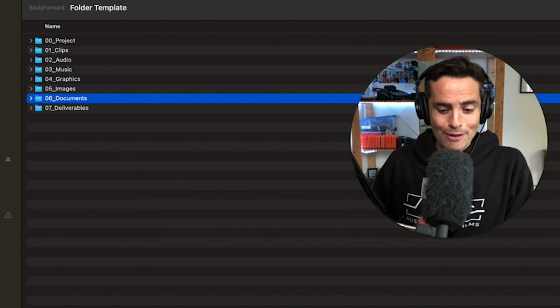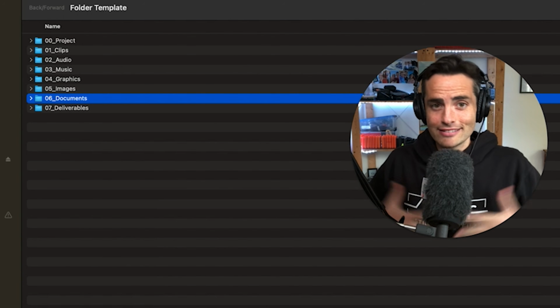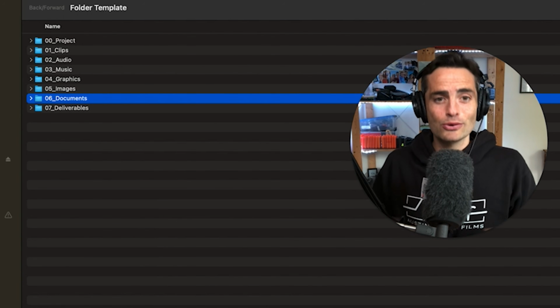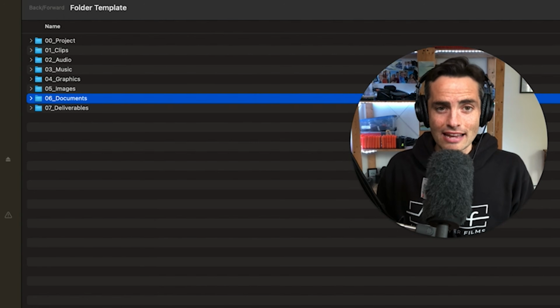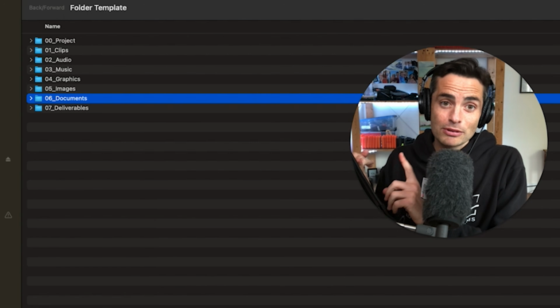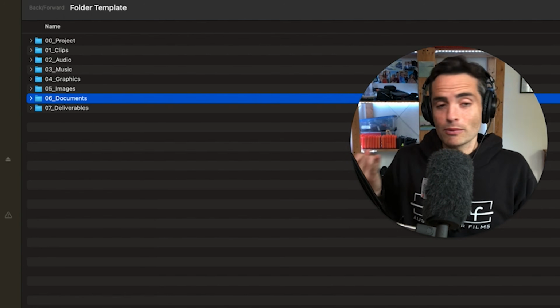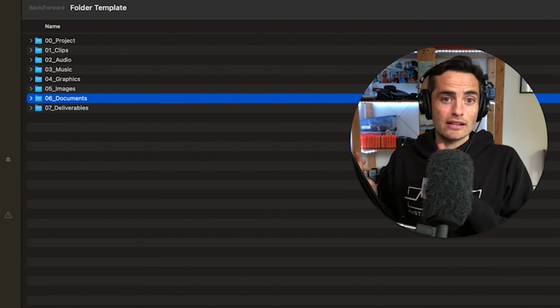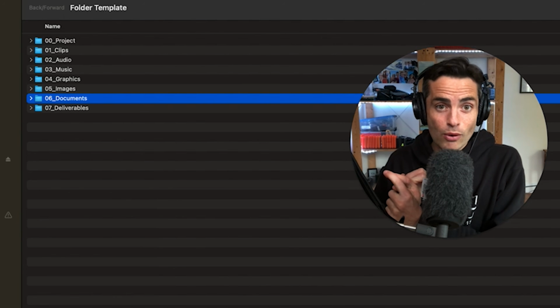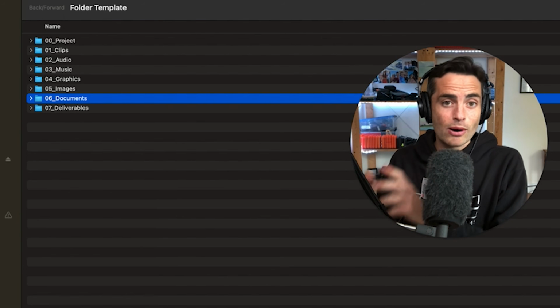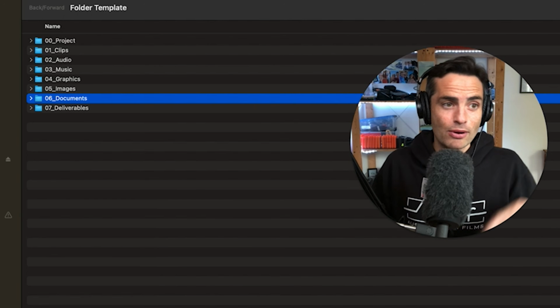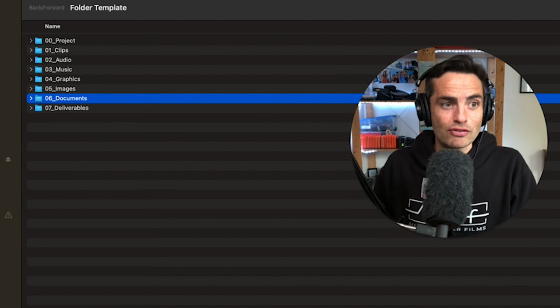Documents is anything that I will use that are essentially text files, Google Docs, things like that I need to save. So this will look like potentially contracts if I'm working with contractors. It will look like release forms, either location release forms or individual release forms for people on camera. All the things will happen in that documents folder.